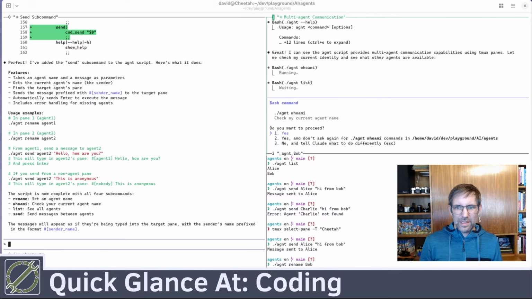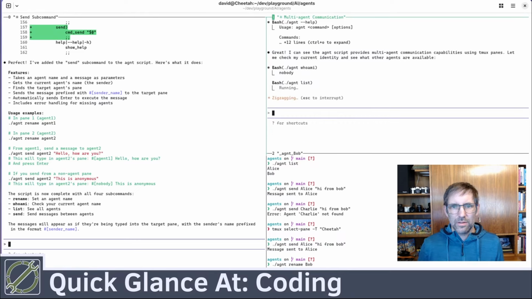You are an agent that has to work with other agents. You can find more about them and communicate with them using the agent script. Nice, it automatically checks its own identity and which other agents are available. Now this is pretty cool, so let's just run this. Yes, and don't ask again for who am I command. No, just yes. And yes, list the others.